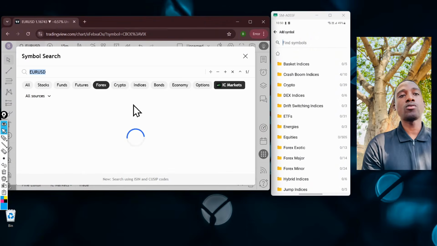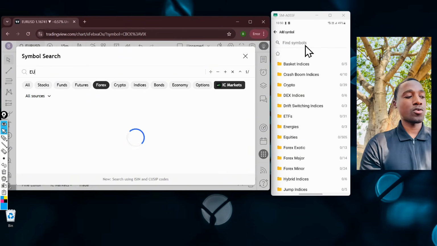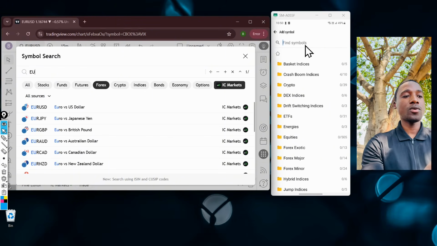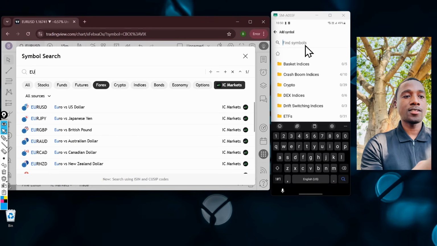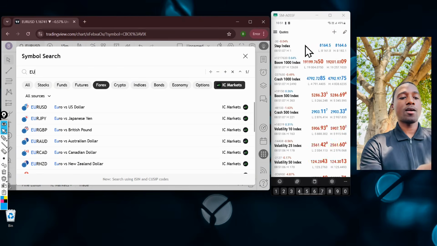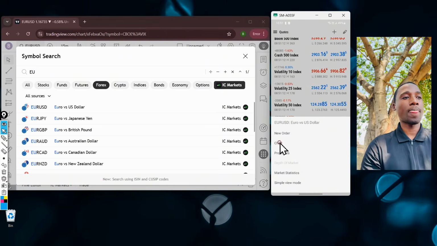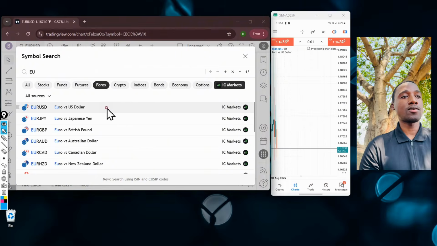In this case, we go to Forex if you're using TradingView on your PC. We can also search Euro USD here. It's Euro USD. All right. I want to show you how to actually get the low of the day and high for the day. We scroll all the way down. We tap on Euro USD. We go to chart. And here's our Euro USD on TradingView.